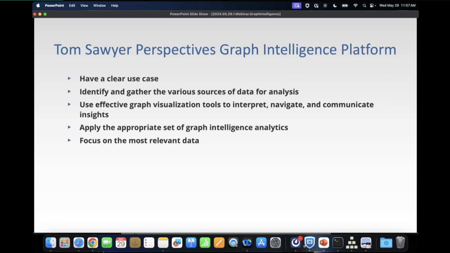Also, it's important to understand that you need to apply the appropriate set of graph intelligence analytics because not every type of analysis is appropriate for every type of use case. So you need to use the ones that are correct for your use case. And you use the graph intelligence to focus on the most relevant data that you have.